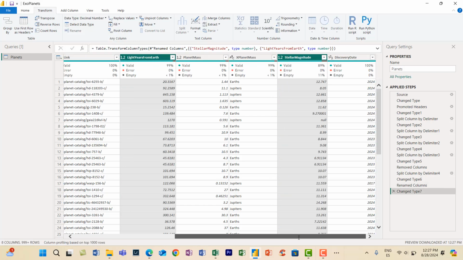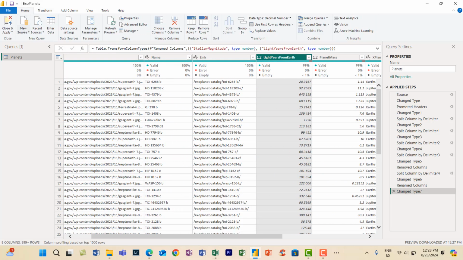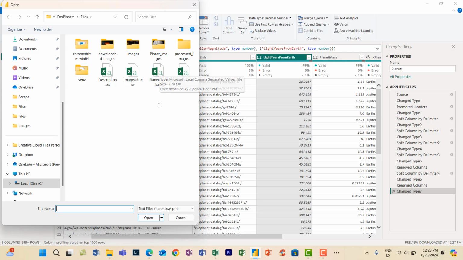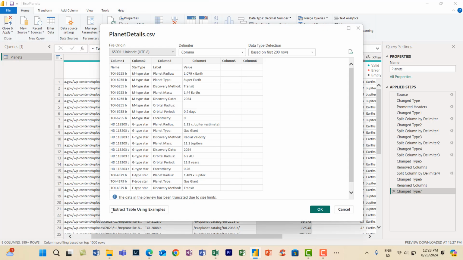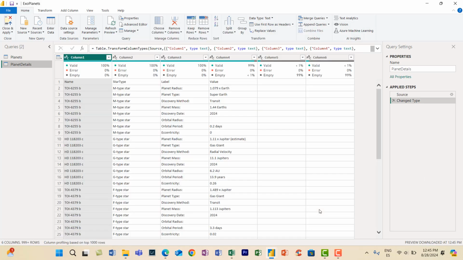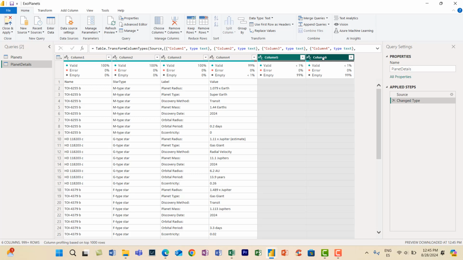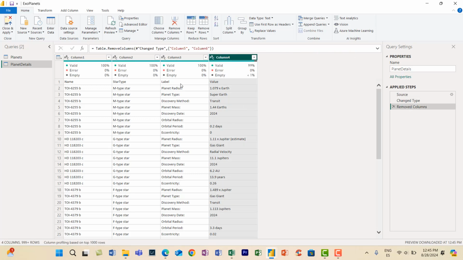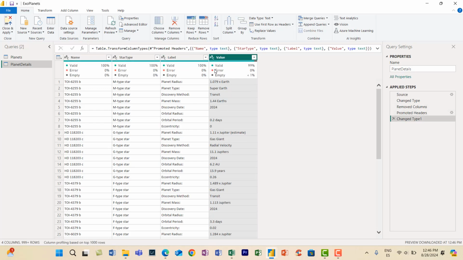Now once we are ready with the planets table, we can go ahead and import the planet details CSV. Here we can choose the same Unicode UTF-8 as the encoding format. We can remove the extra columns, and now we have to pivot the columns. So we have the label and the value.